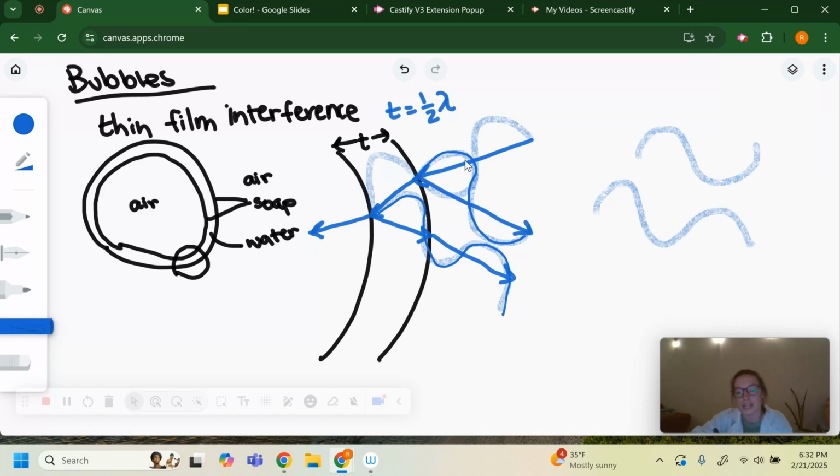Okay, here's your second light ray. Notice the second light ray, the one that reflected off the inside layer, is longer than the first light ray because it had to take a longer path to get out. It had a longer trip to go. It had to go through the thickness of the whole bubble. Because the thickness of the bubble is half a wavelength, that means that these two waves are perfectly half a wavelength off from each other.